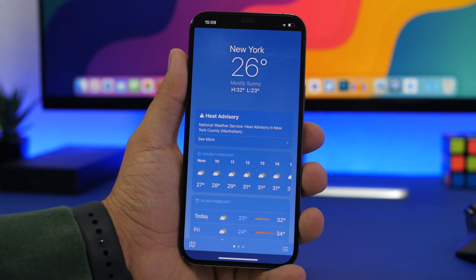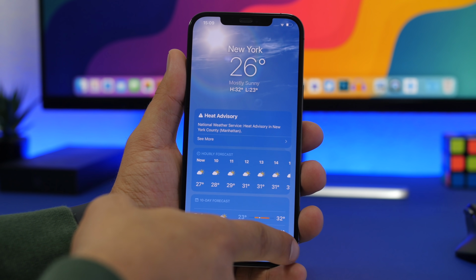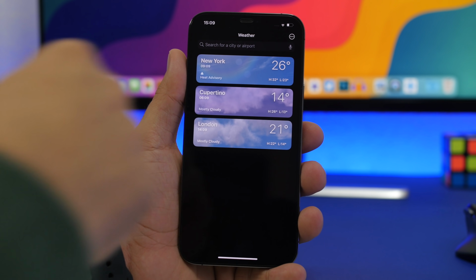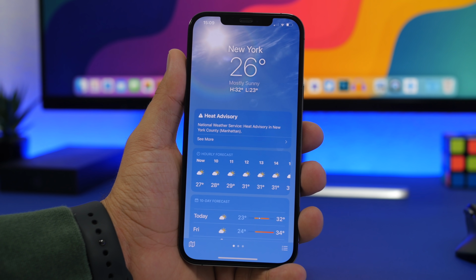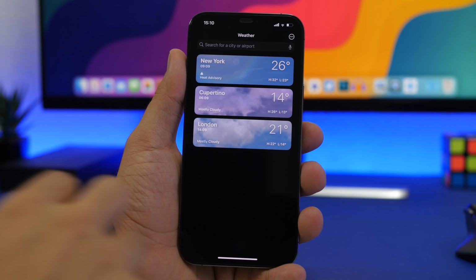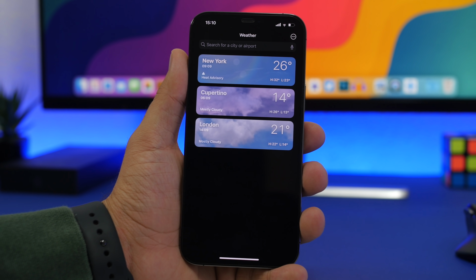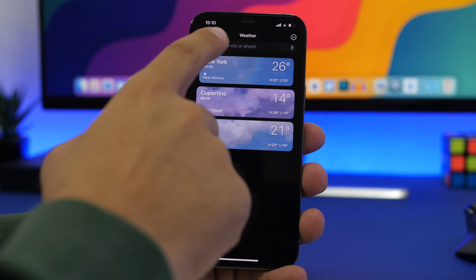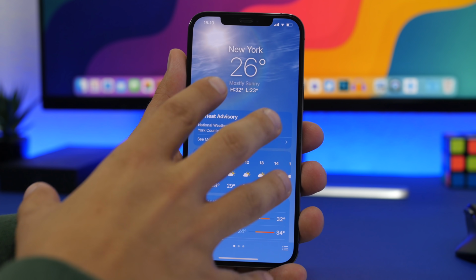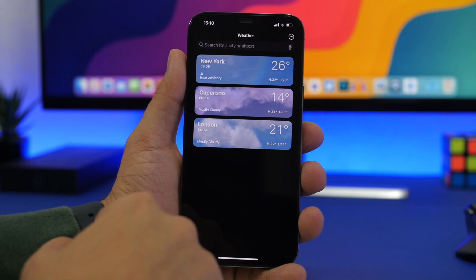Another change on the weather app, if you tap on the lines right here to go to the cities, you will see a pretty cool animation right here when going in and out. Previously it used just to move right to the cities list, or just right to the city view, but now it has that little cool animation.